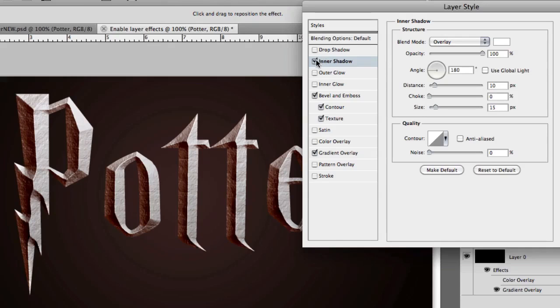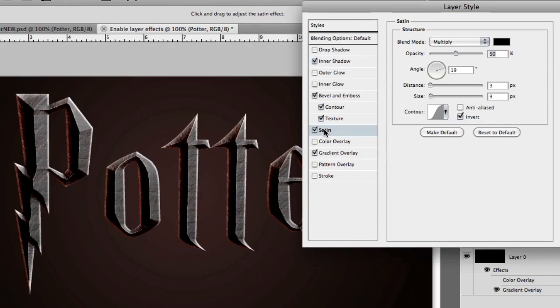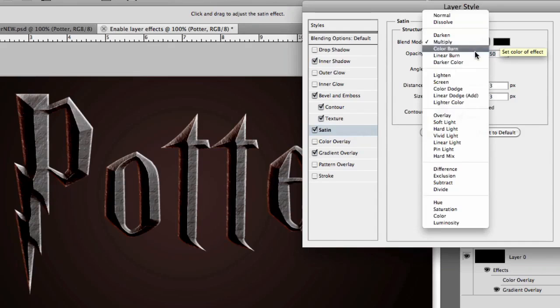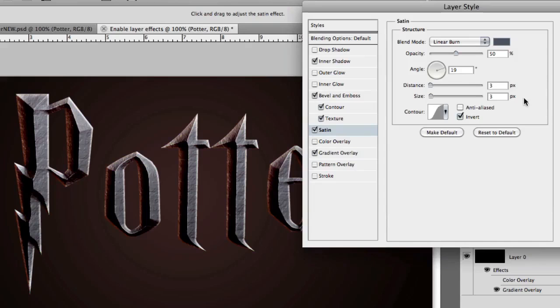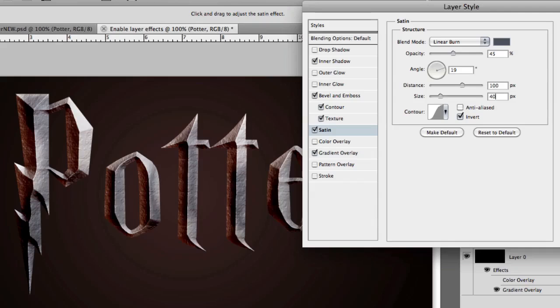Good, now that we have some red peeking in through the side, we also need to dirty up the text a little bit. Sure, we could do this using grunge brushes, but we want to try and keep the effect 100% editable in the future. Let's try out a satin. Here, let's go ahead and change the blend mode to linear burn, and let's choose a dark grayish blue type color. I'm going to use the value 4C5161. We don't want the dirt to overpower the text, so let's use an opacity of around 45%. At the moment, it's quite sharp, so what we're going to do is change the distance to 100 and the size to 40. Perfect.